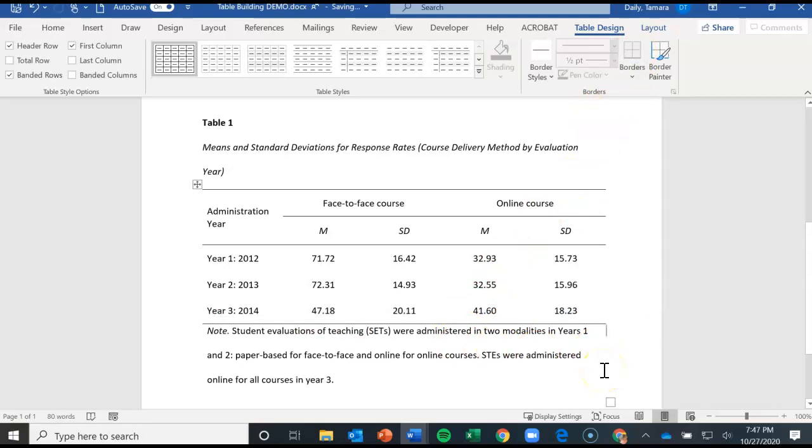And what I end up with is a nice, clean, organized table. I don't have to do any tabbing or spacing. It's all taken care of for me, and it's all in one place. My note is perfectly centered underneath the table.